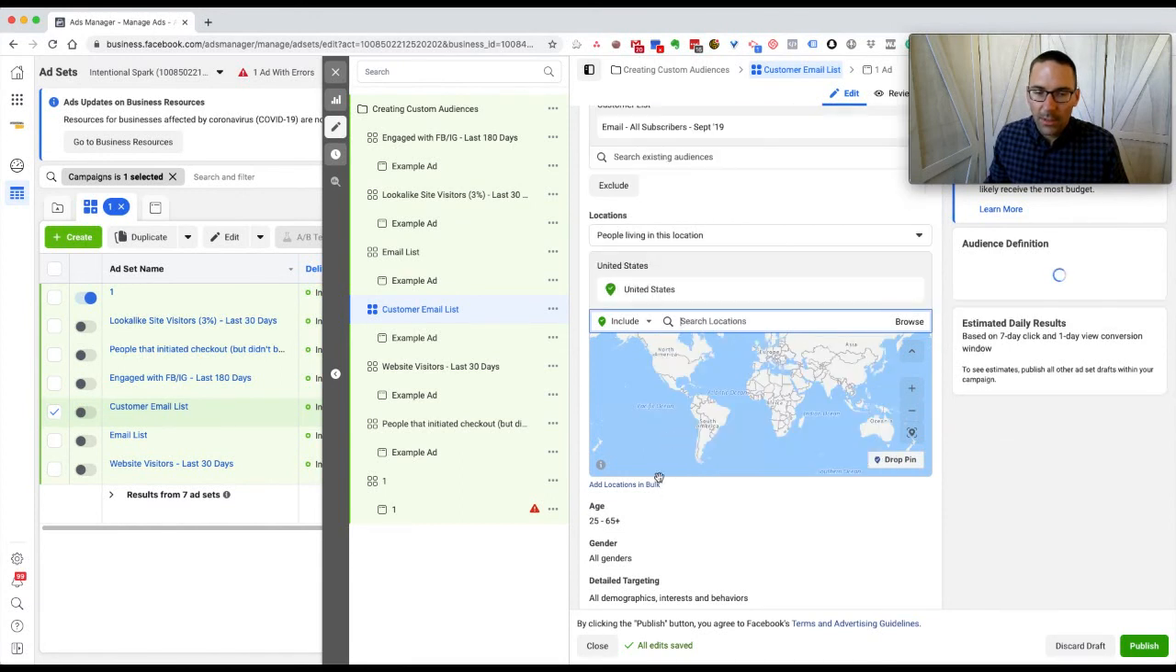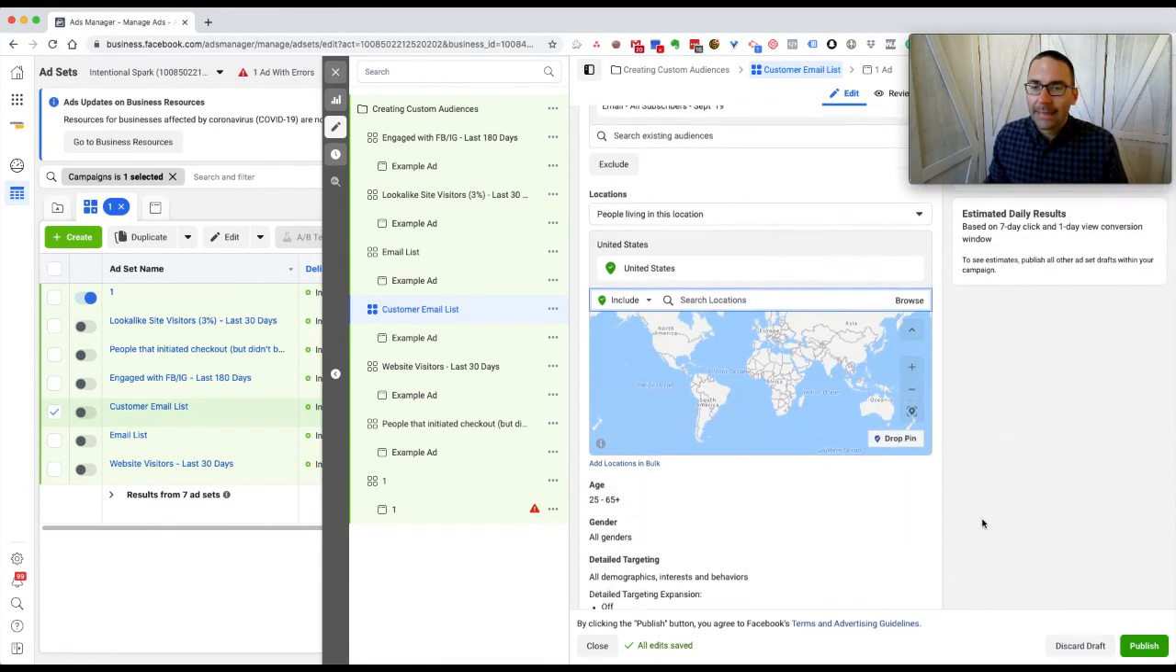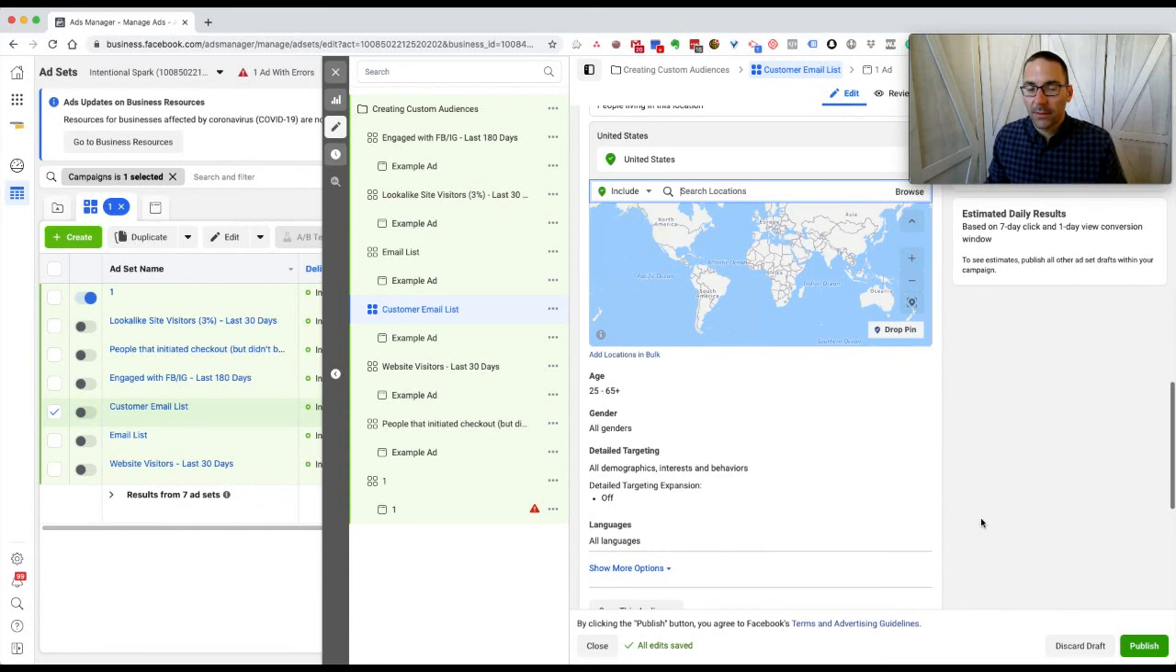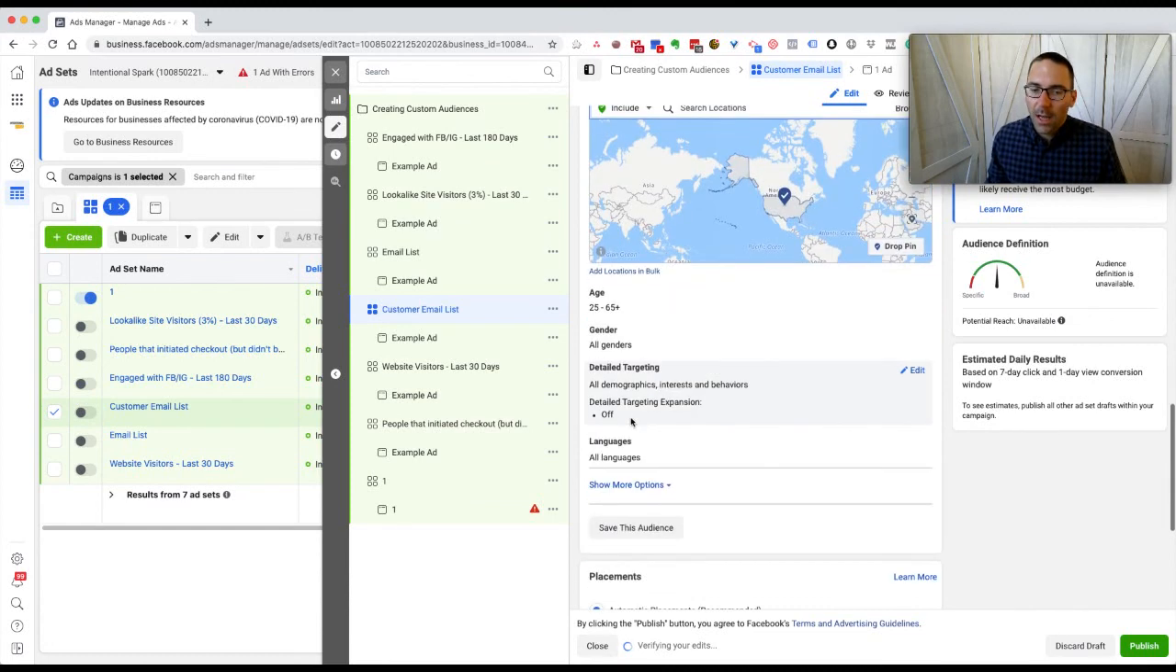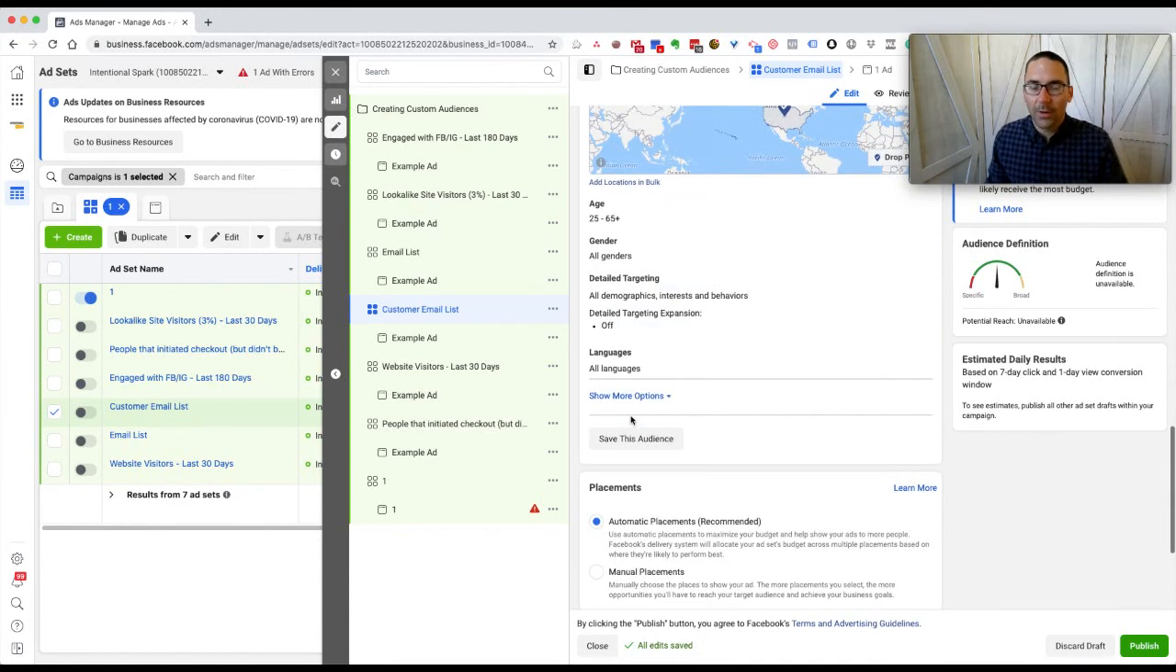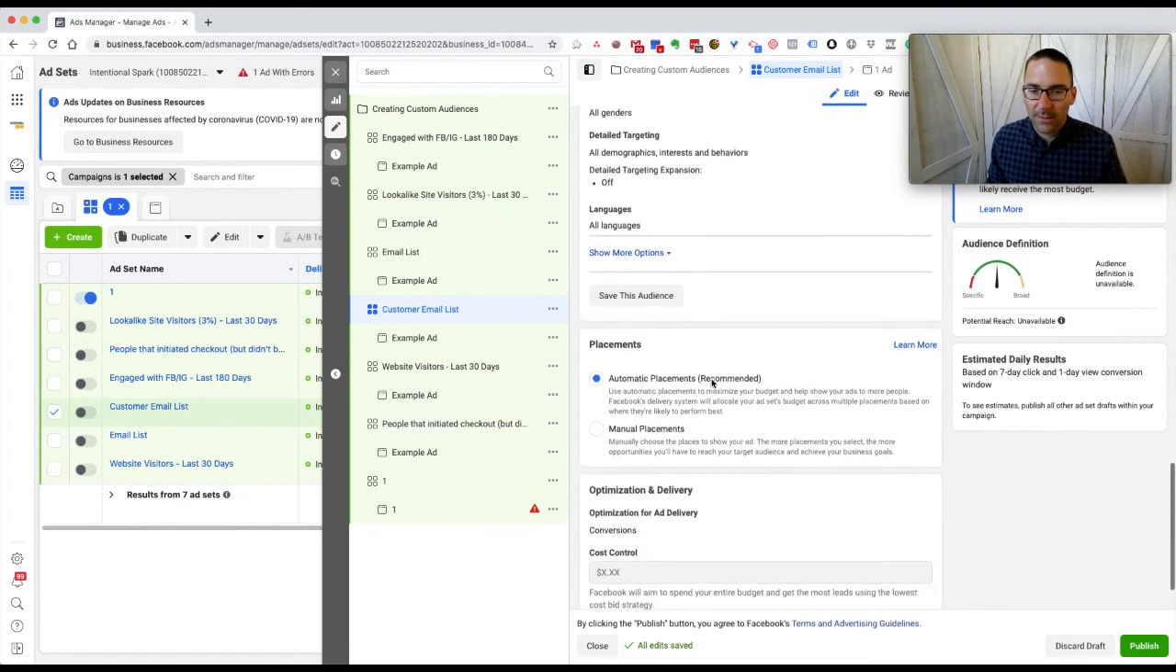And then down here, you can pick different age ranges and genders. Unless you have a reason to really limit certain demographics, I recommend keeping this fairly open, 25 and up, all genders. Don't limit this much until you know exactly what type of person is opting in and buying. You don't want to limit this because it can get more expensive the more narrow you make your audiences.